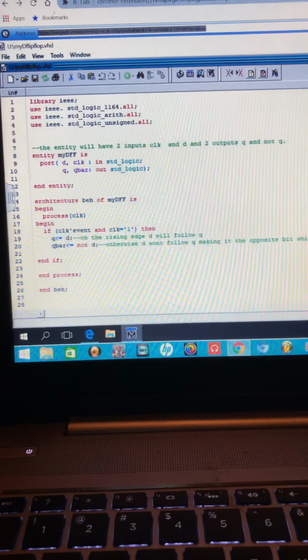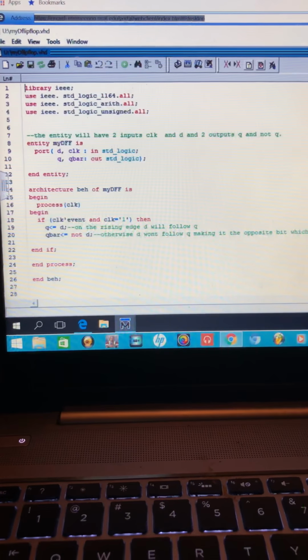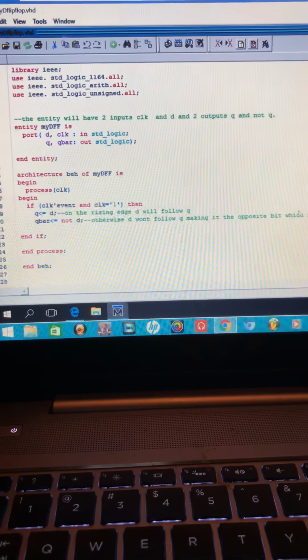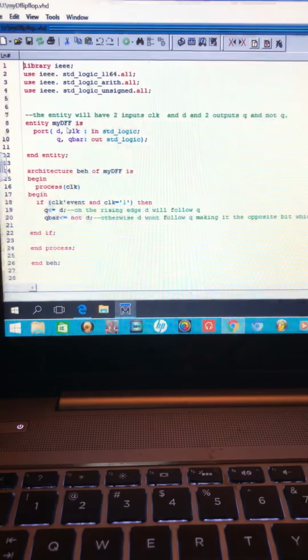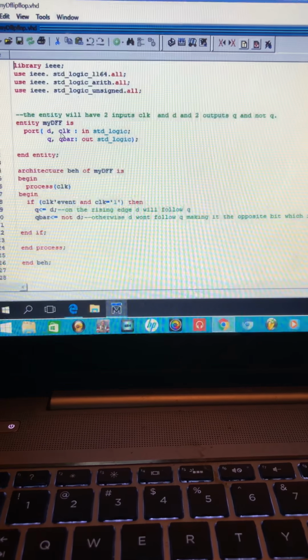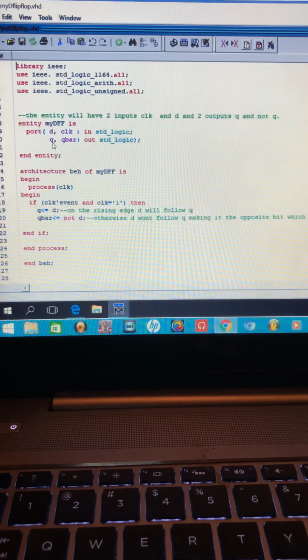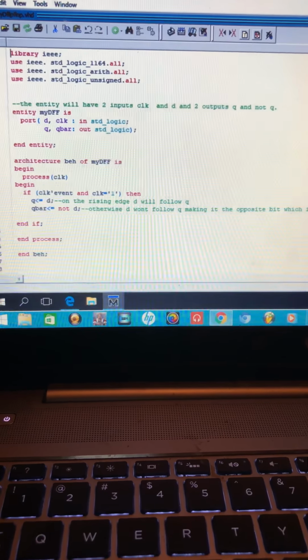So for homework 5, our first part was to create a D flip-flop. So here I've created an entity. I named it my DFF, my D flip-flop. I have 2 inputs, D and clock. And then I have 2 outputs, Q and Q bar, which is equivalent to not Q.